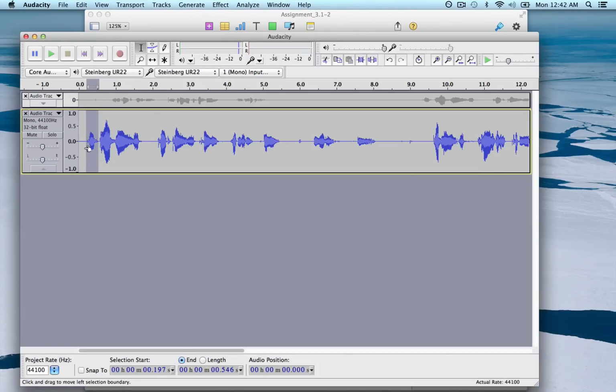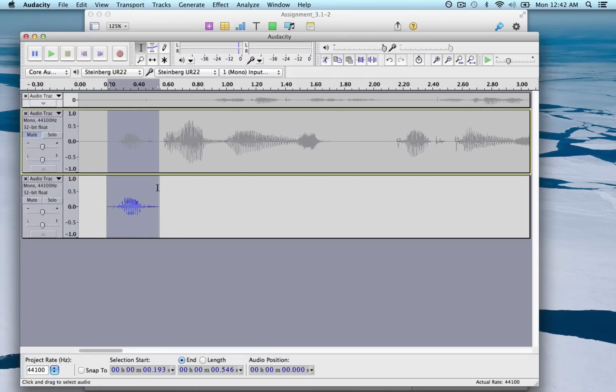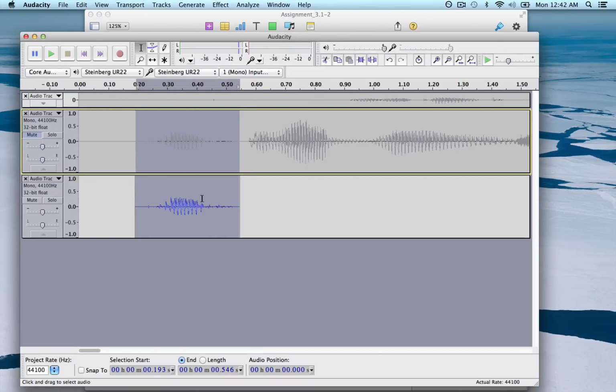And I'll show you a cool trick. So I'm going to use Z, as we've done in the past, to cut at zero crossings. And then I'm going to drop this guy down on another track. And I'm just going to use this as a little loop. And it's not as easy to loop using Audacity as it is in other programs like Pro Tools and Logic and Ableton, but you can do it.